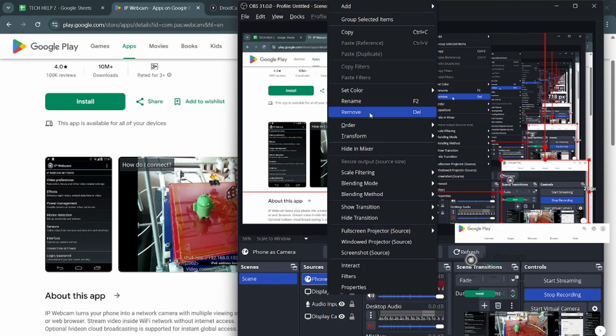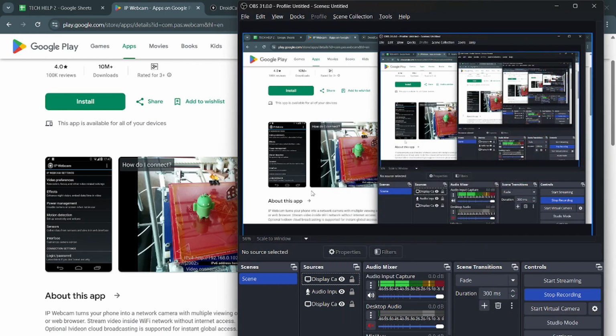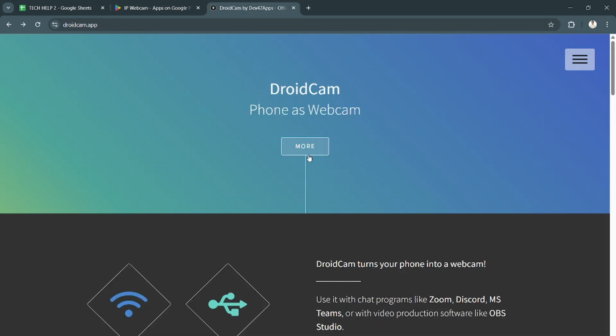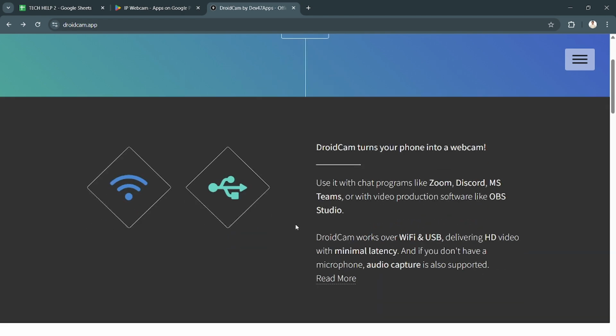Another way to do this is by using WEBCAM. WEBCAM has been around for a very long time. It's phone as a webcam. So you can use your phone, turn it into a webcam for Zoom, Discord, and even OBS.